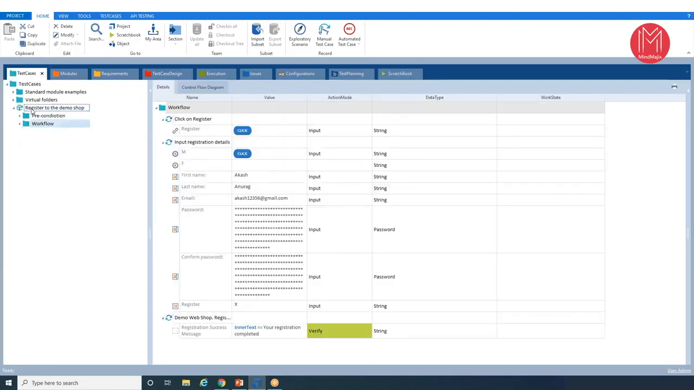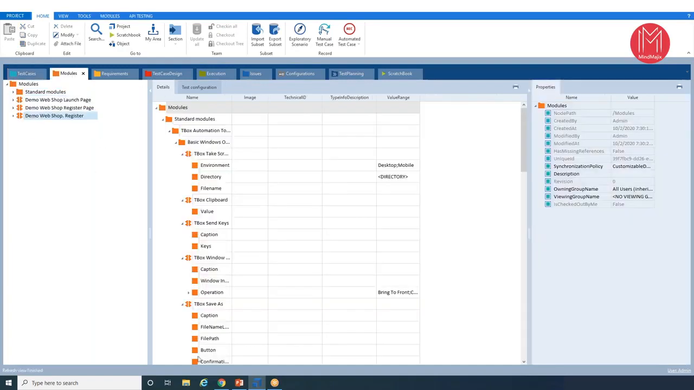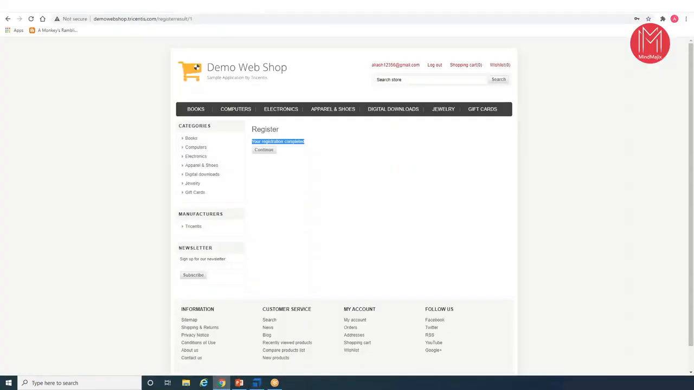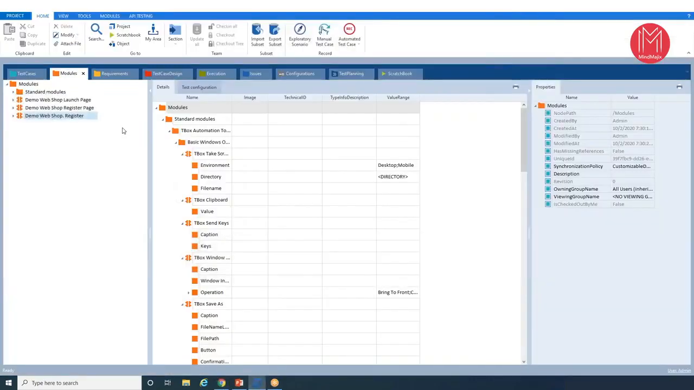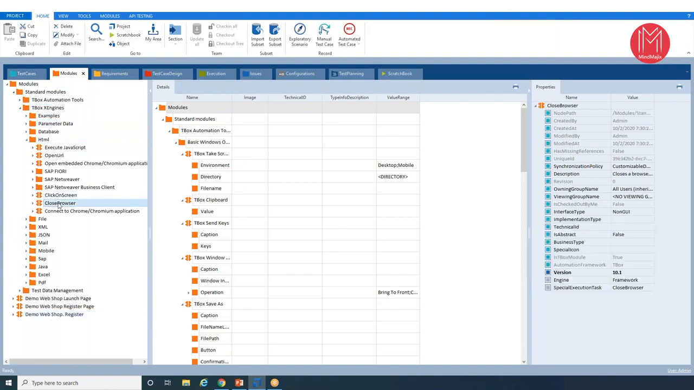So once we have successfully registered, then as a part of the post condition, what we have to do is, in the post condition, generally we do the steps which we have to do once the test case is complete. For example, you can release the resources which are required during your test execution, or you can log out of the application, close all the browsers, etc. So here, once we are done with the test case, we have to close this application. So again, this is to be done using the standard module close browser.